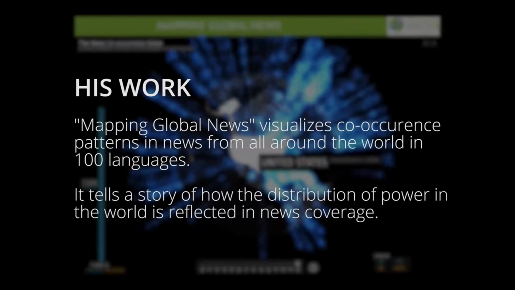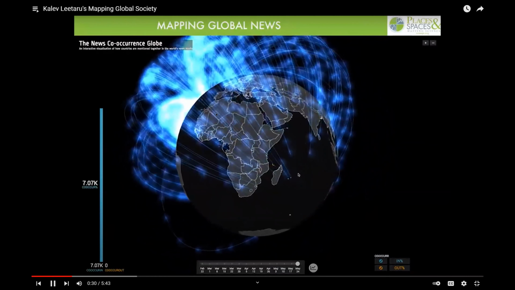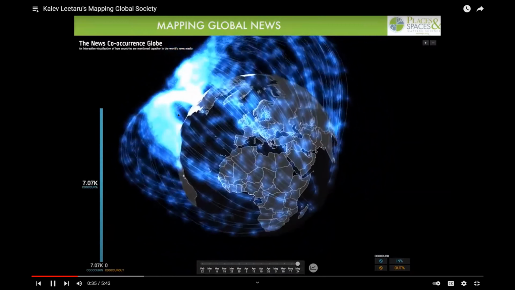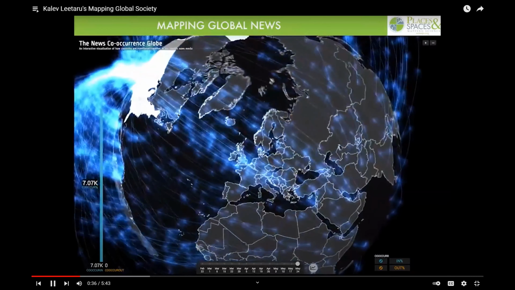So let's go now to my macroscope so we can actually see what it looks like. What you see here are energy pulses connecting the selected country, in this case the United States, to all the other countries where 10% of the mentions of one of those countries are shared with the other country. What that means is, let's pick a country like, say, Estonia.